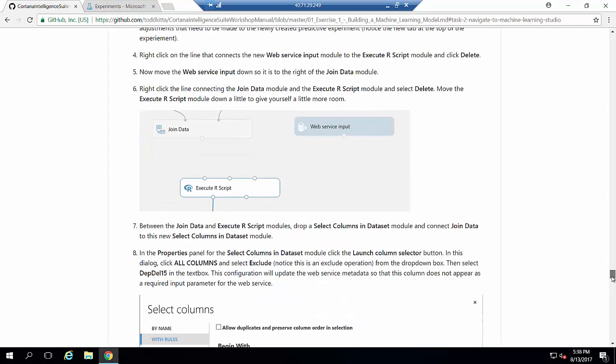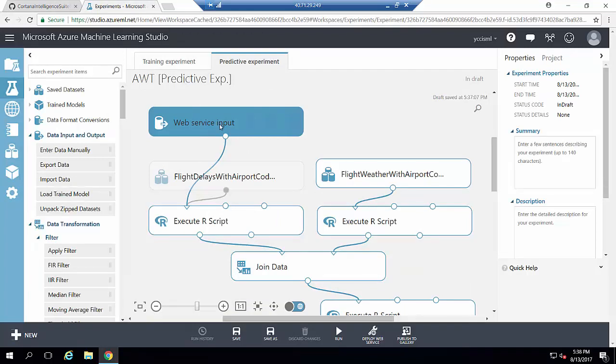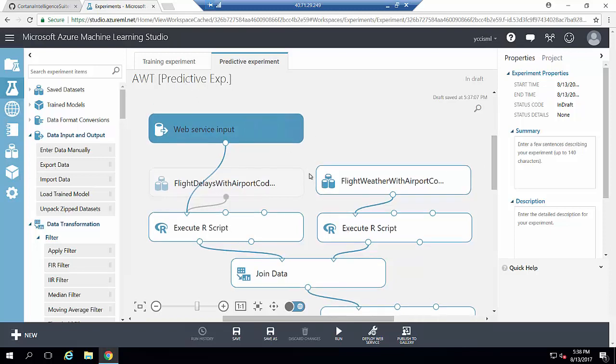For the web service input, we need to disconnect that and move it to near the join data. So let me show you that and I'll explain. Basically what happened is for the web service input, we really want to direct this towards the end of data preparation. Does that make sense? So you get the input data from the web service and then you feed it into your machine learning model.